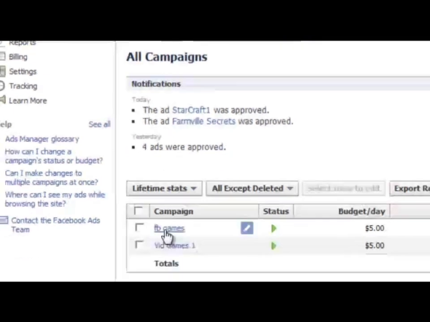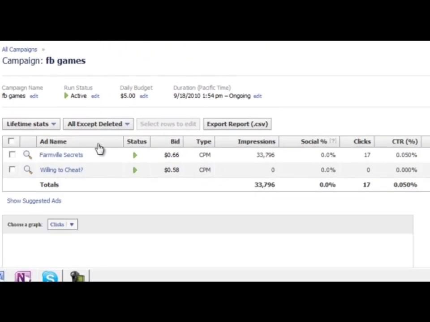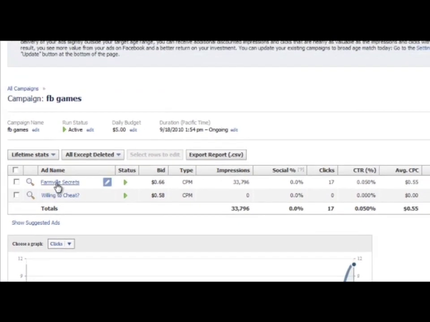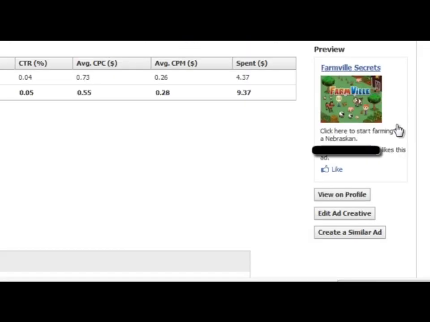So for example, if we click this campaign, we will see the individual ads that are in this campaign. So you can click one of these ads and you will see specific information about the ad, including whether it's active or paused or stopped. And you'll also see the number of impressions, the number of clicks. And if you look in this area right here, you will see the sample ad, and you'll also be given the option to view the ad on a profile. You'll also be able to edit the ad, and you can also copy this ad and make a similar ad.